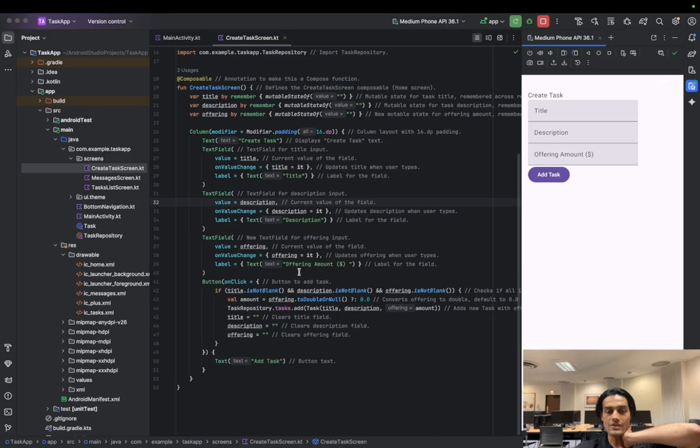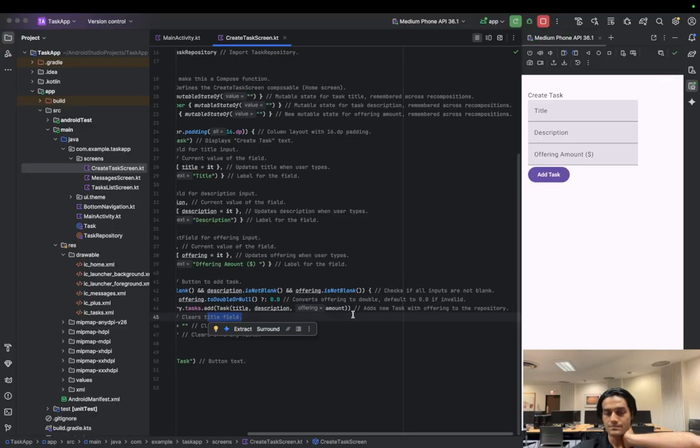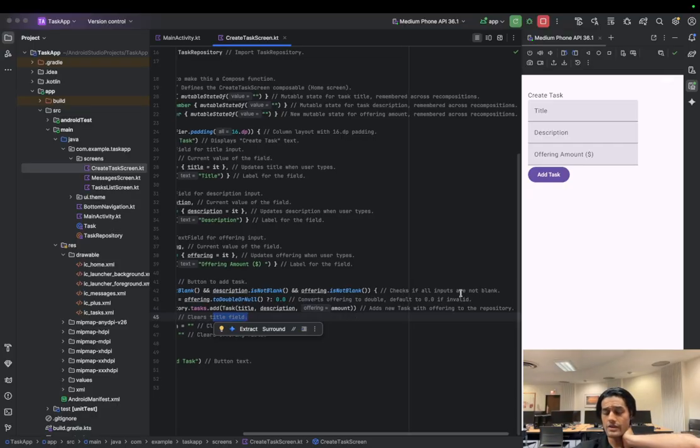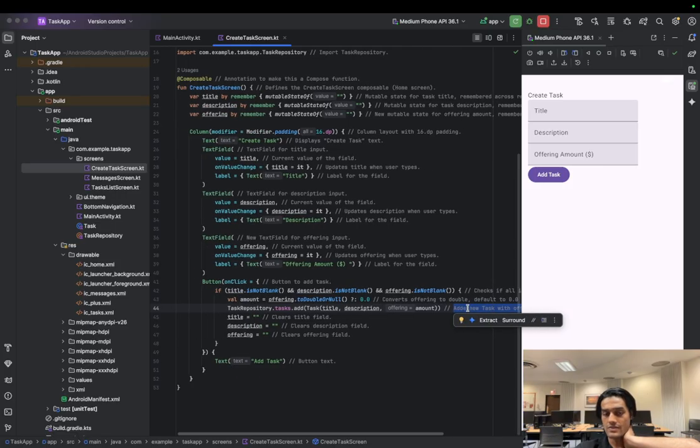All of this was happening in the create task screen. You see, on click, title not blank, description not blank, because right now everything is blank. So basically this checks if all inputs are not blank, converts offering to double, defaults to 0.0 if invalid, and adds the new task with title, description and offering to the repository, like empty blanks which are filled in here. And next is the add task button.